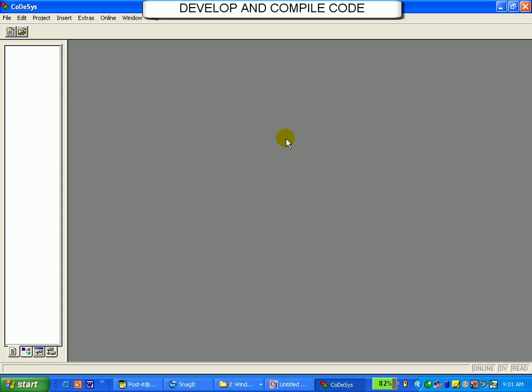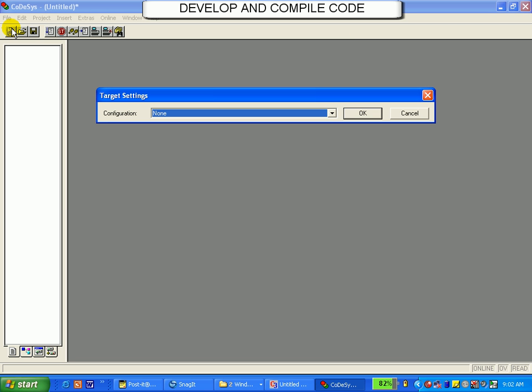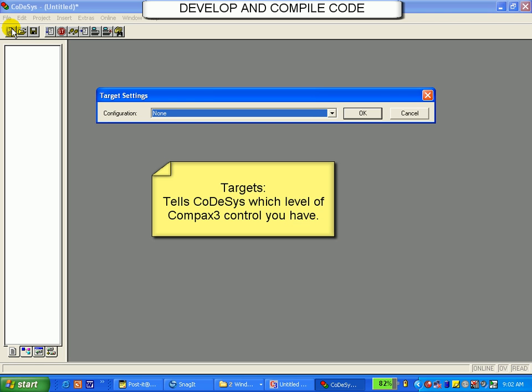The CODESYS software is automatically launched to this blank gray screen once you've named your project. Go to File, New to start a new application. The target setting box will appear. This is where you tell CODESYS what level of control you have on your Compax3. I will choose T30 and click OK.